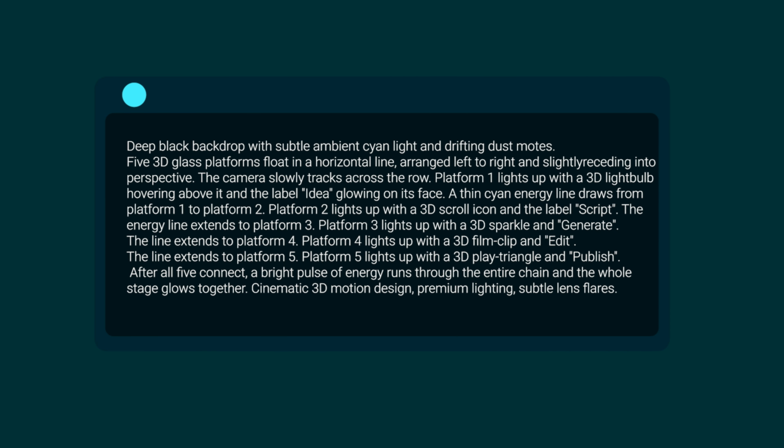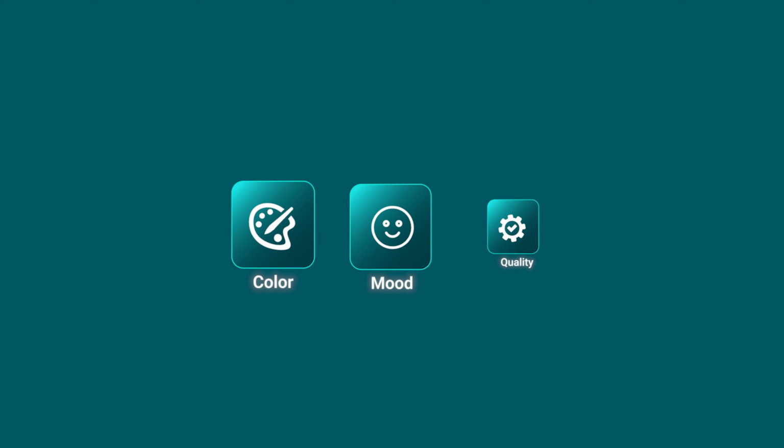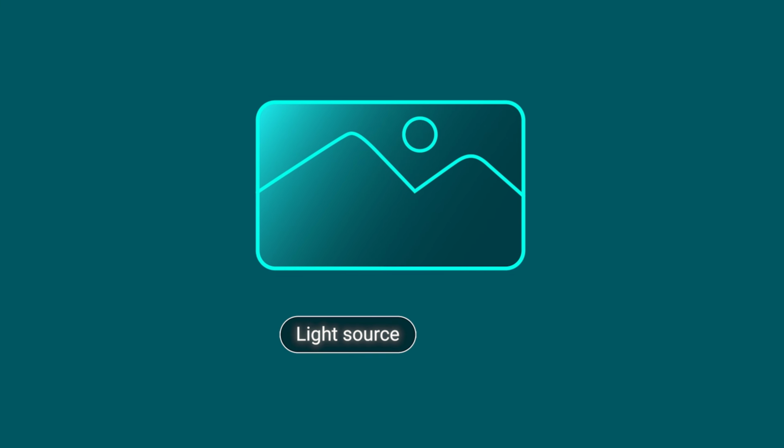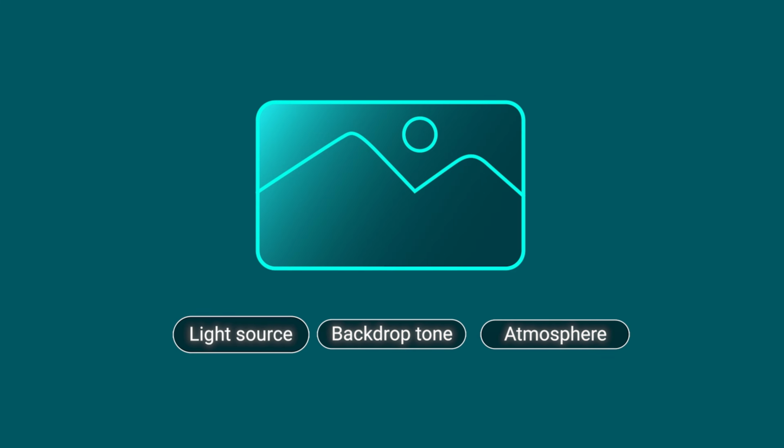In this prompt, the very first thing described is the environment's deep black backdrop, a subtle cyan light and dust particles floating in the air. The environment is the visual world that everything else lives inside. It sets the color, the mood, and the quality for every element that follows. Describe the environment first, with the specific light source, the backdrop tone, the atmosphere, then describe what goes inside it. That order is the difference between a generic output and something that looks designed.